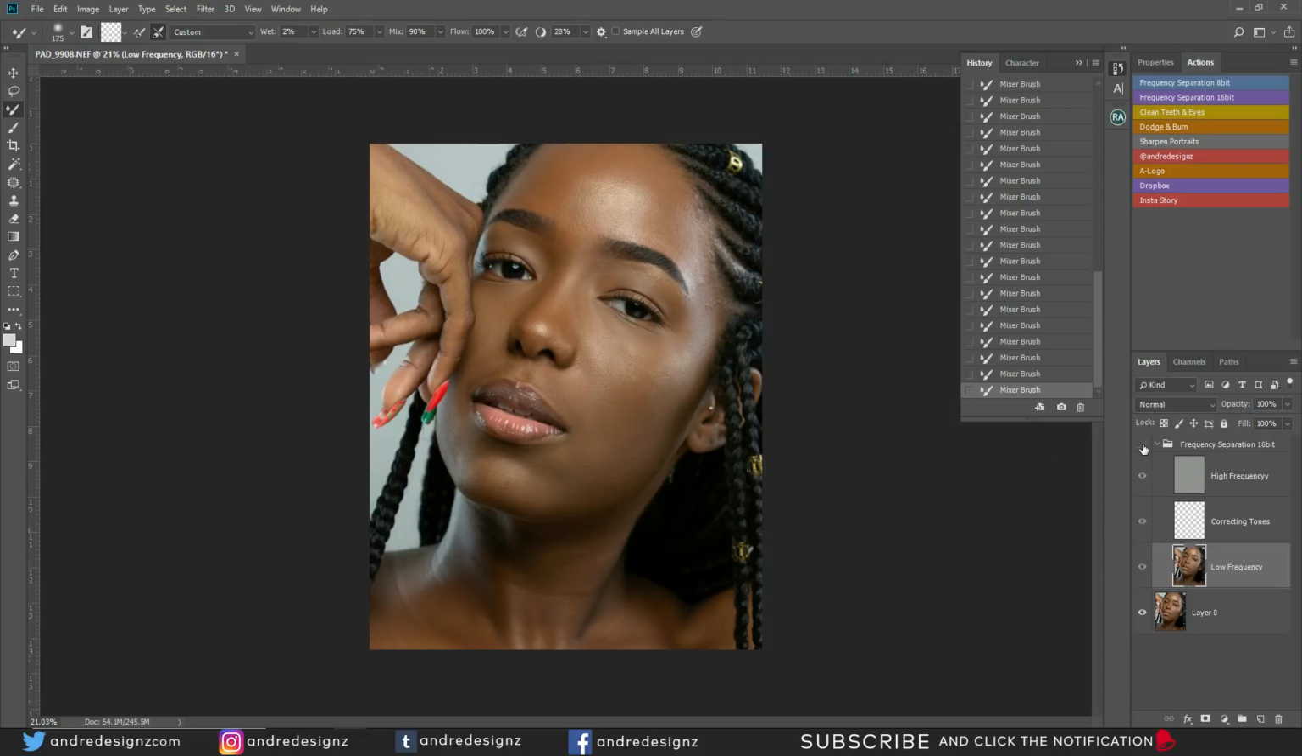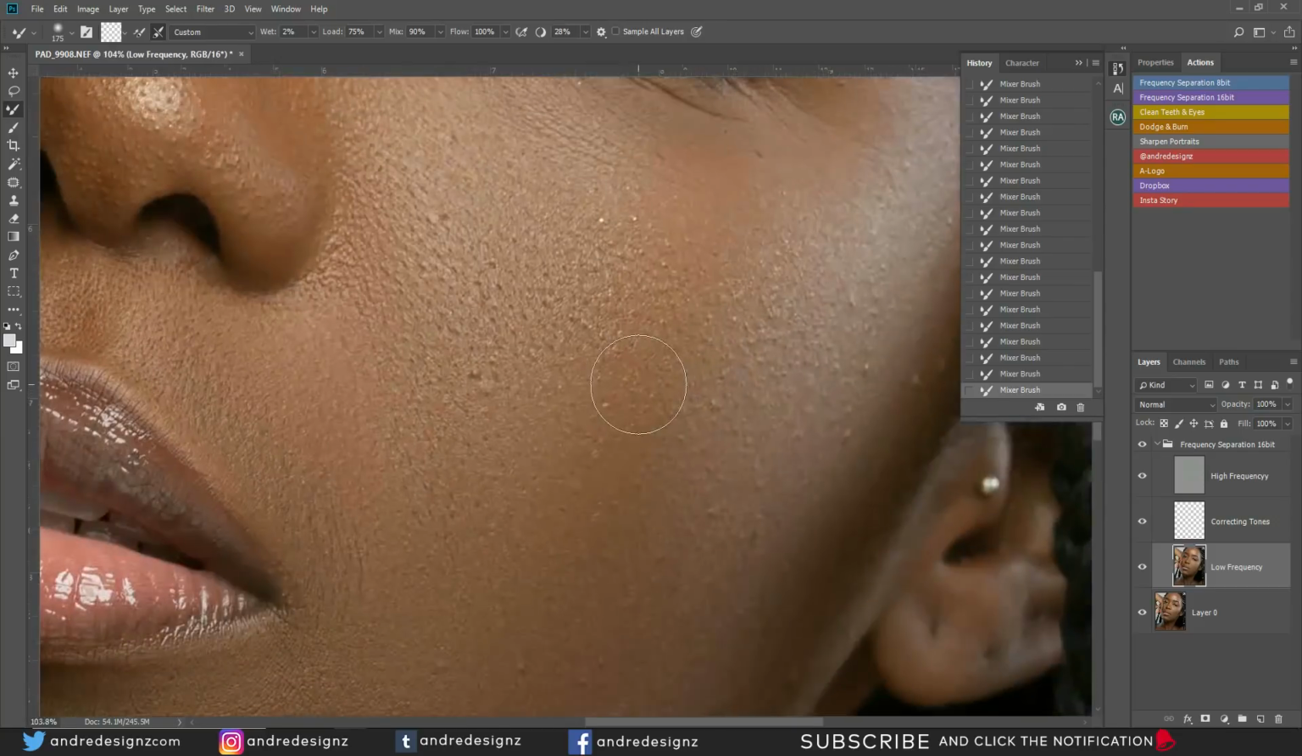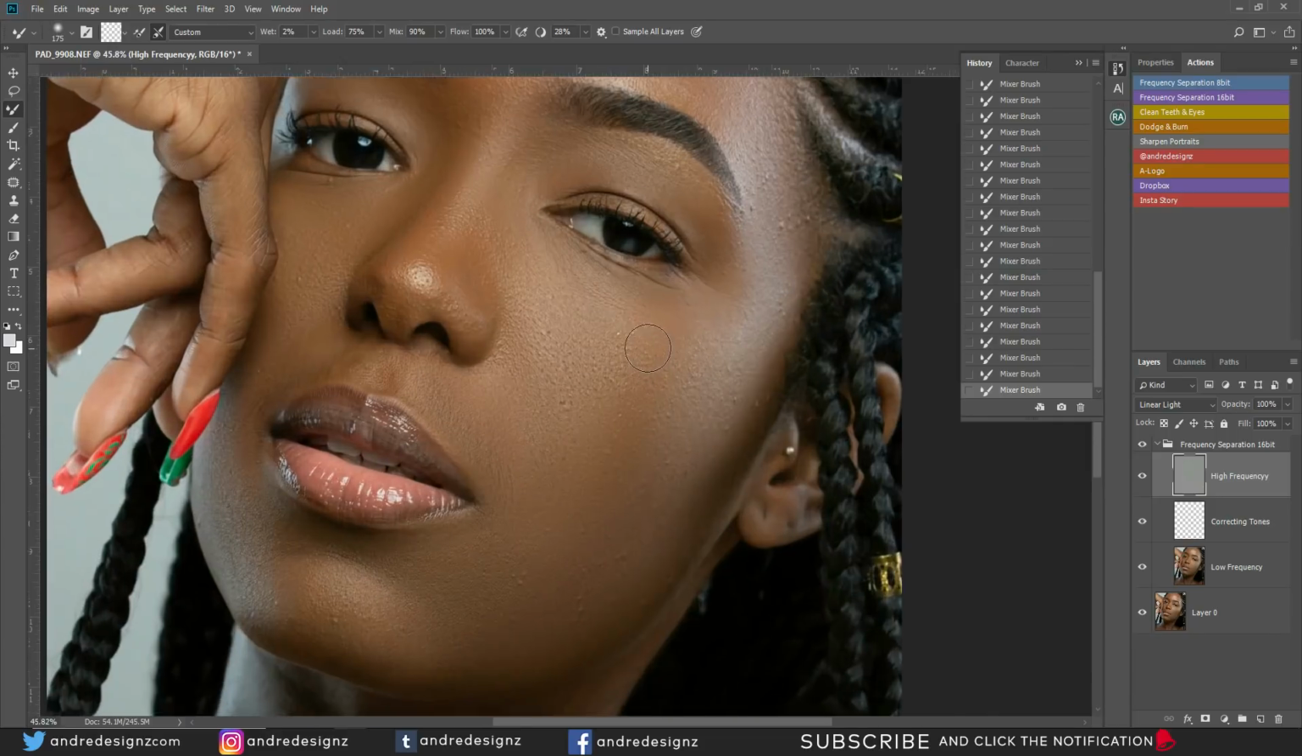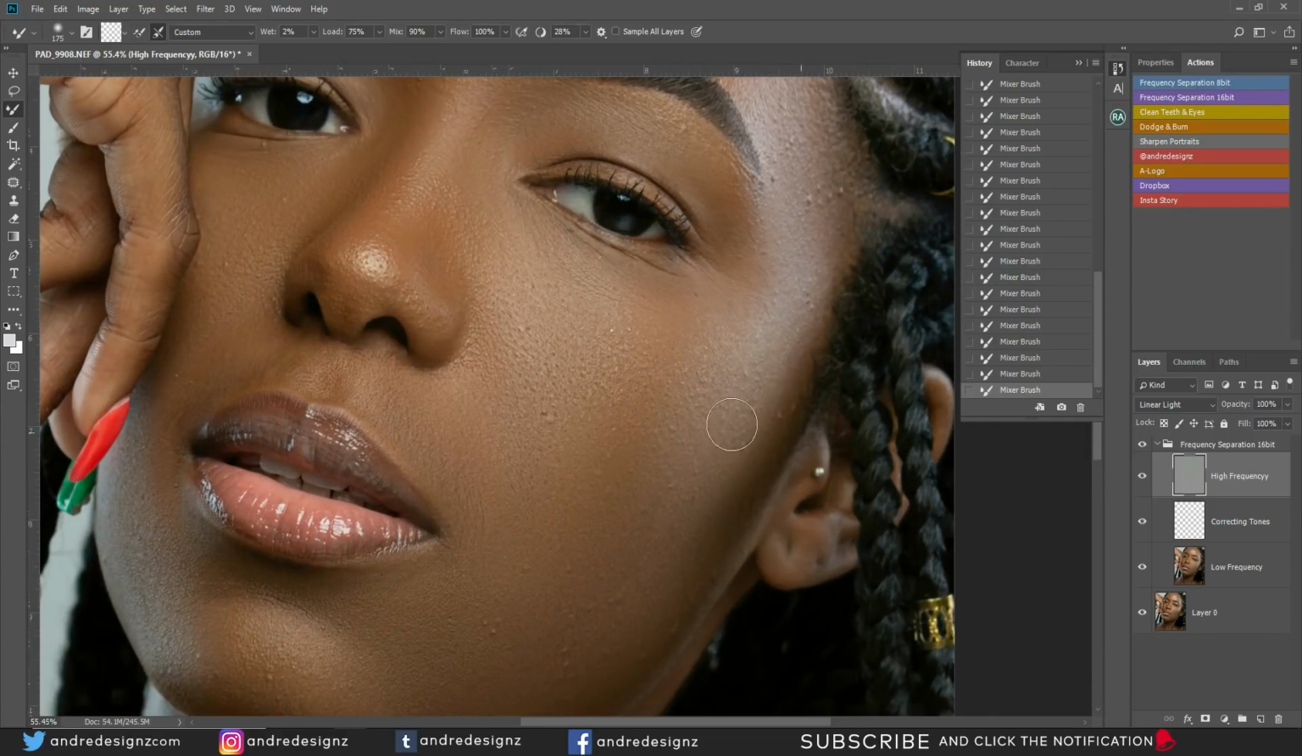All right, so before and after. And if you look at the skin, it still has a texture. So the next step now is to go to the high frequency layer. And I just noticed that I have 2 Ys in frequency. All right. I bet most of you guys didn't notice that.